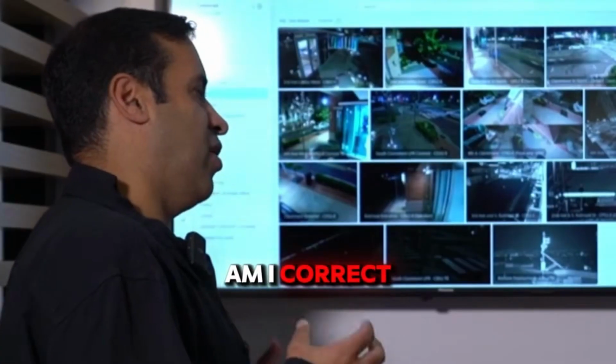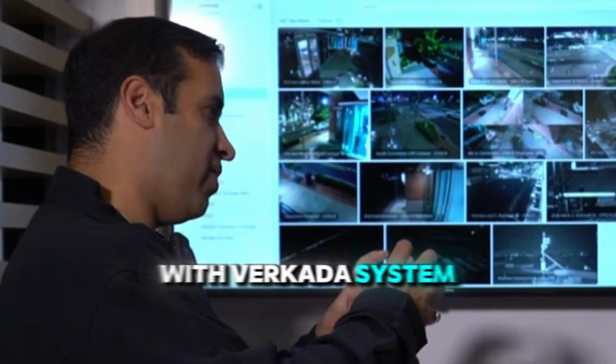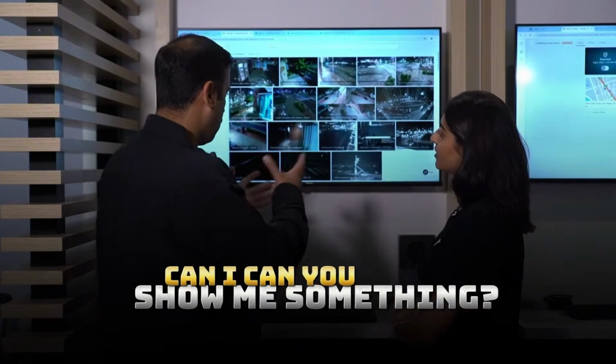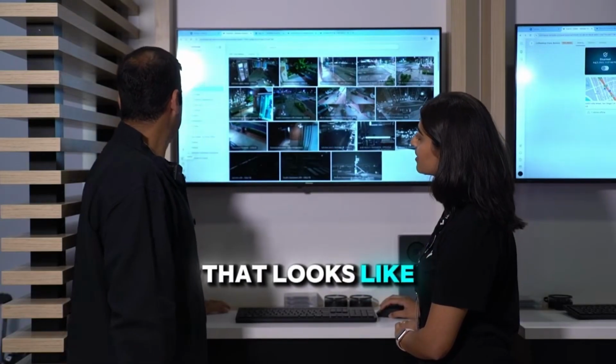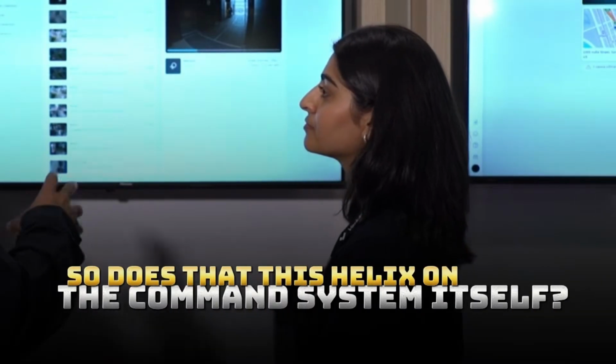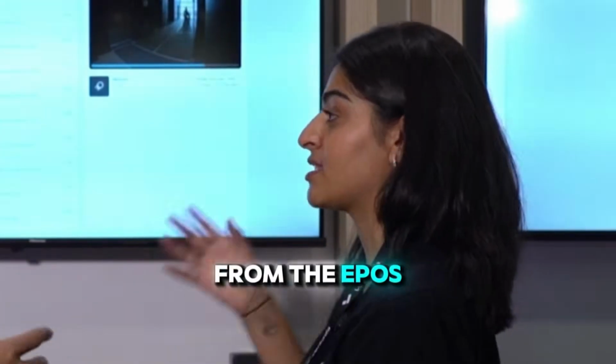Am I correct in thinking the POS system actually integrates with the Verkada system? Correct. So we can track it after the event? Correct, yes. Can you show me something? Yeah, let me show you what that looks like. Helix will live in our alerts page here. So there's Helix on the command system itself? Correct. We ingest the data from the EPOS system into Helix.